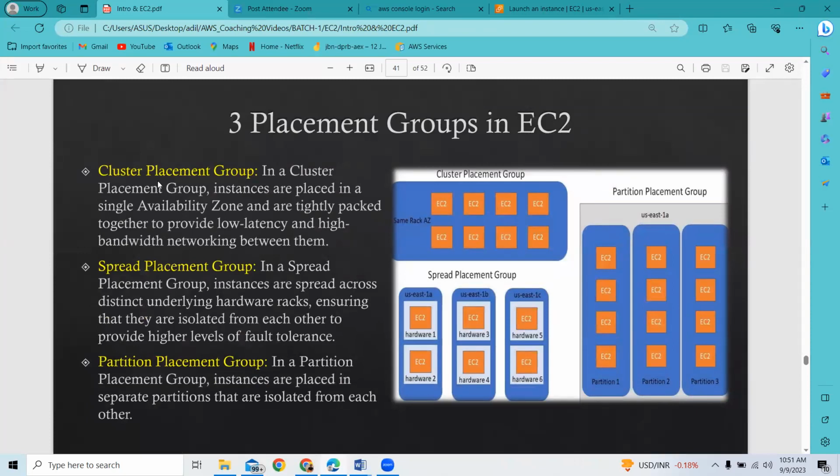A cluster placement group is nothing but, can you see the diagram here? All these EC2 instances will be placed in only one single rack. Do you guys know what you mean by rack? It is where hardware will be installed or mounted.